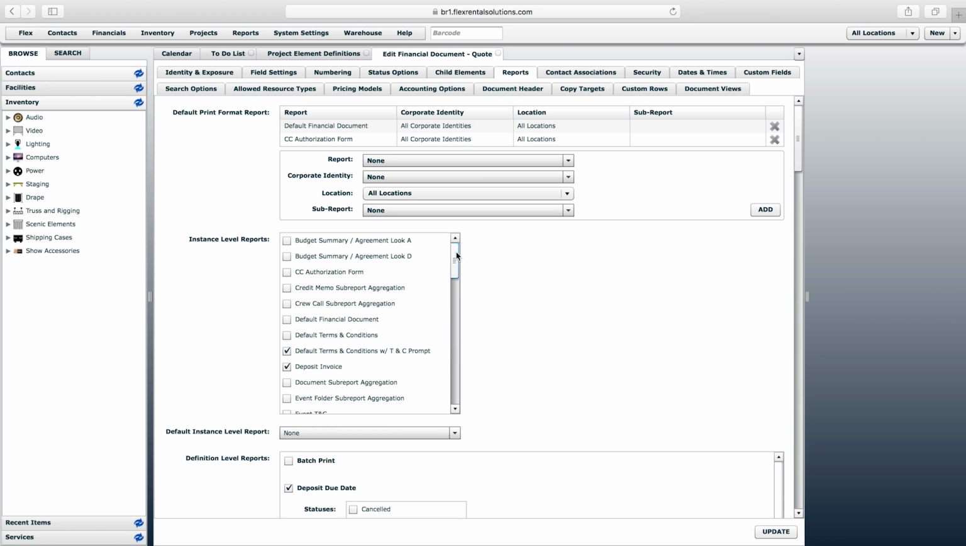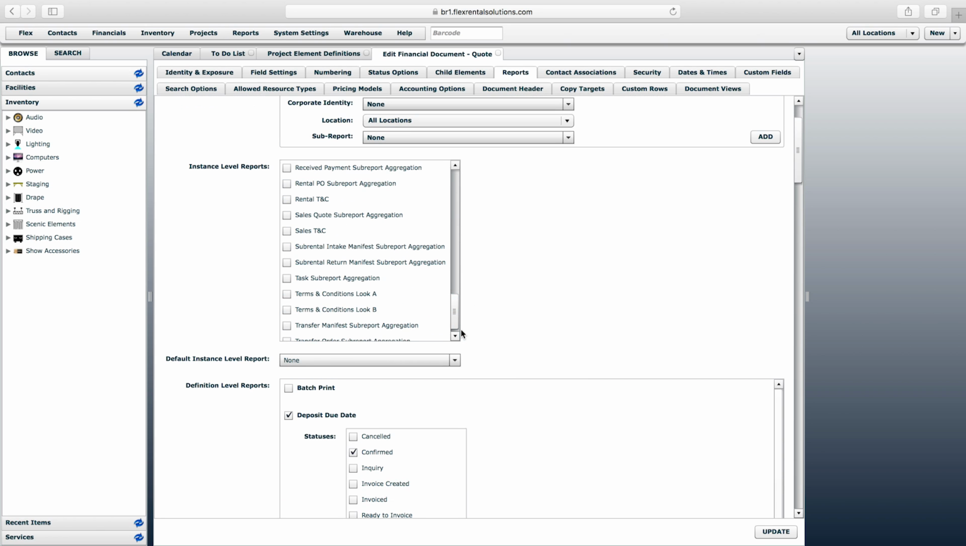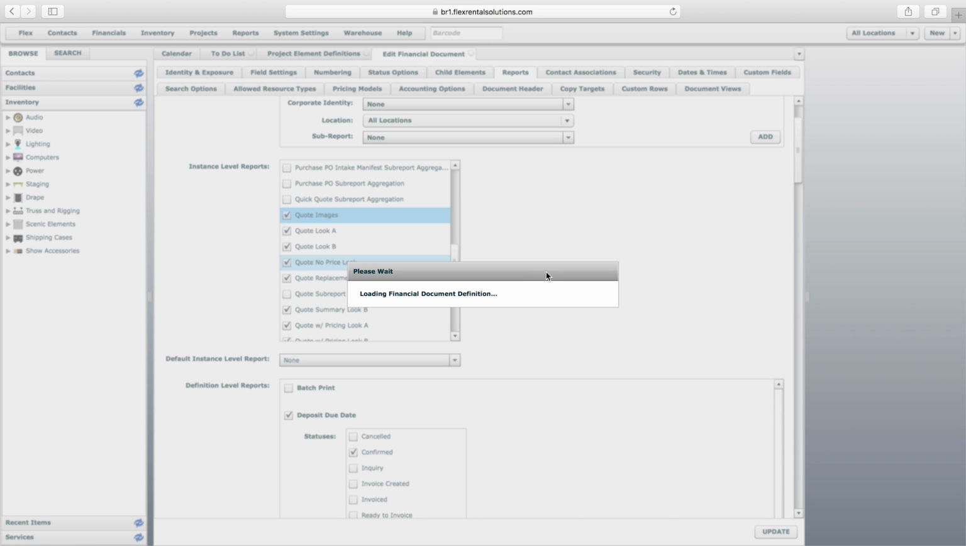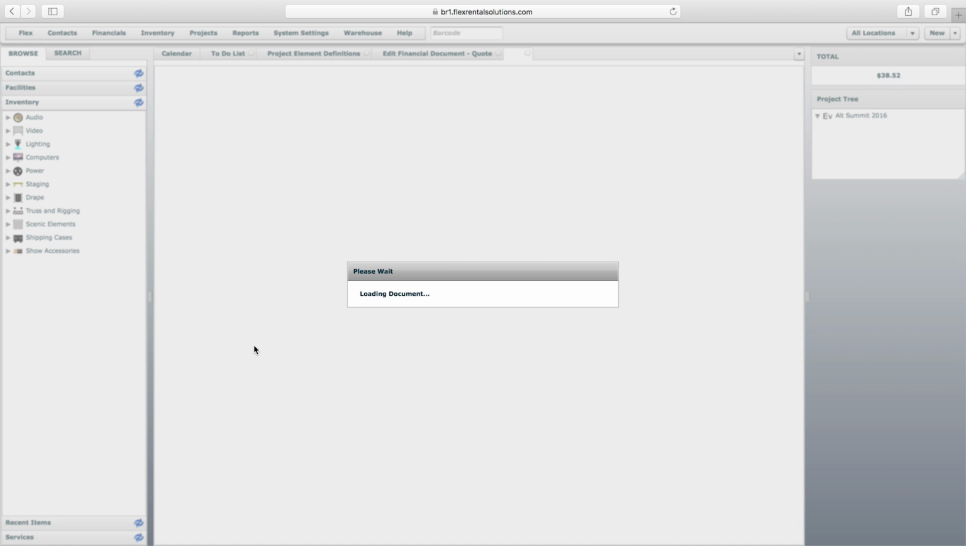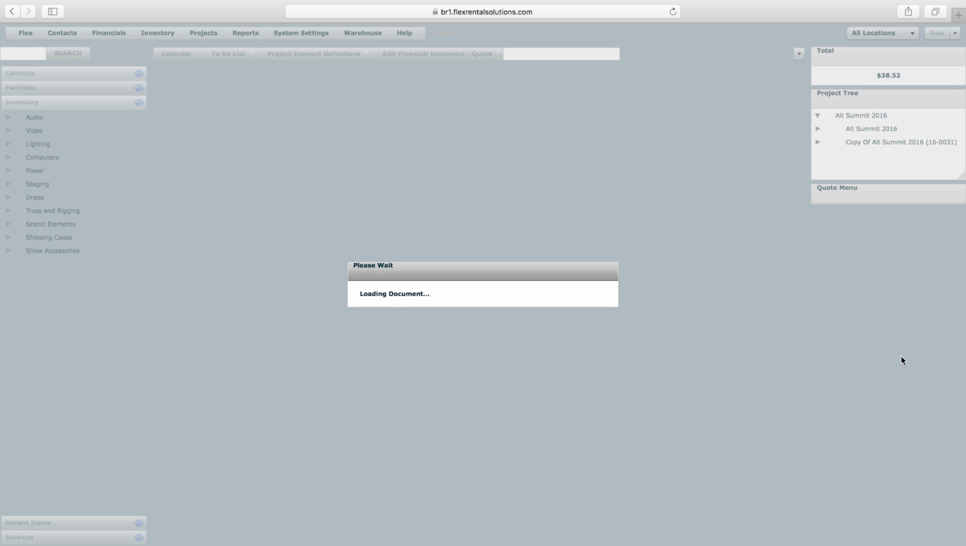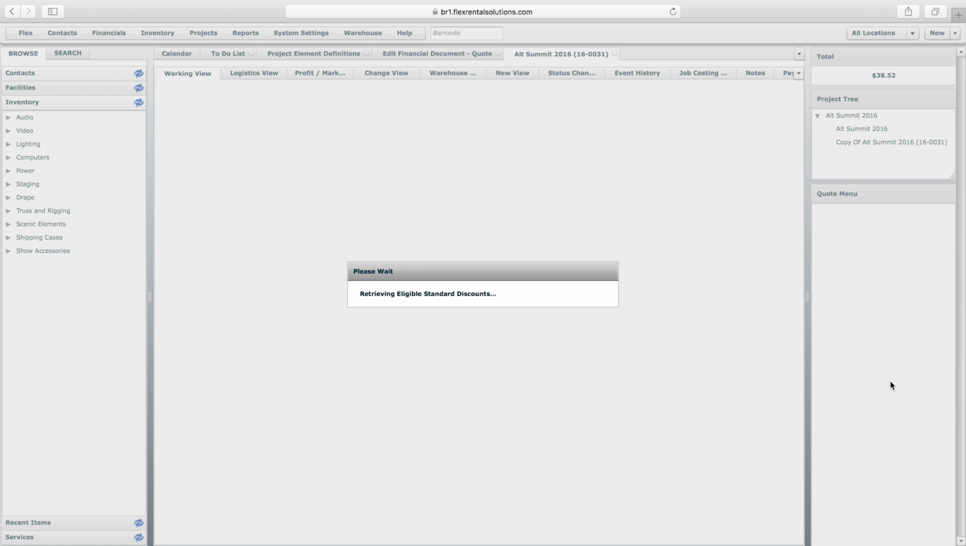Go to the Reports tab, and you'll notice that anything listed in the instance level reports you can enable to be a report that is able to be printed from a quote. And so you would just check any of the reports that you want to be able to print, click Update, and then when you open a quote, you'll notice that those reports are available to you to print from that quote.